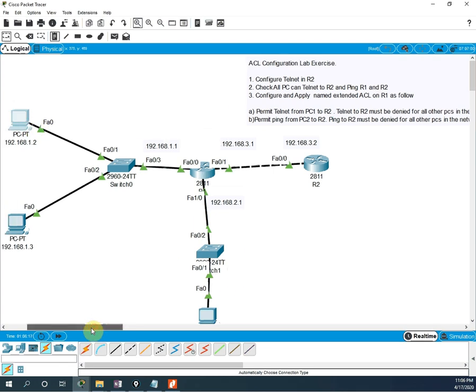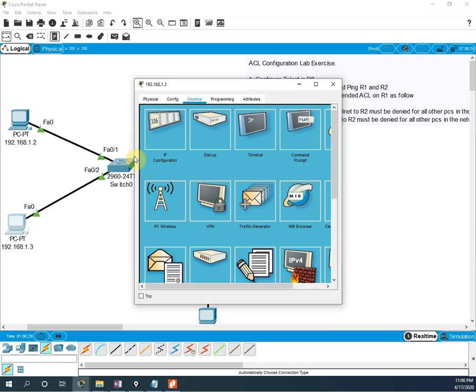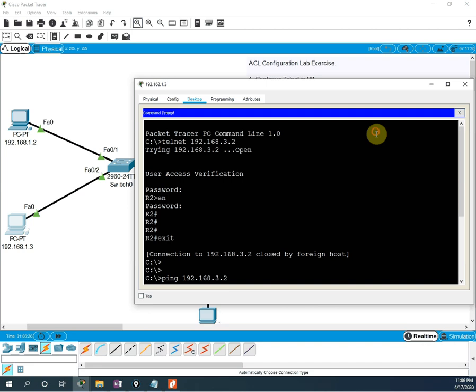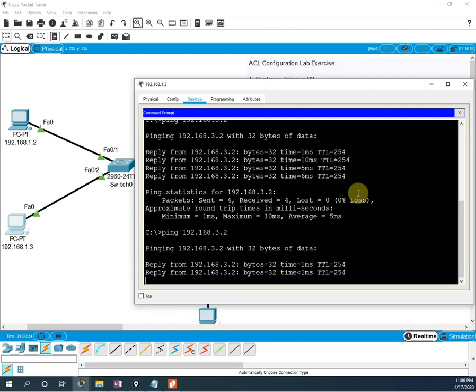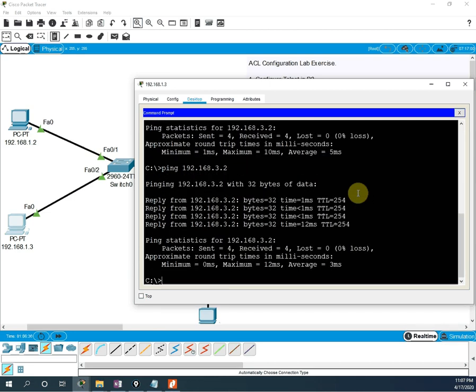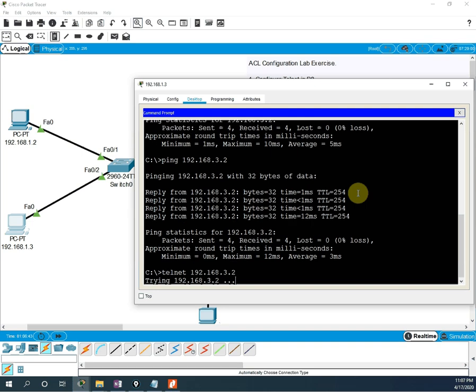Now it is working. So this one should not ping, this one should ping, but it should not telnet as per our list. So we will go here in the CLI and write ping 192.168.3.2. This computer should ping, but it should not telnet, so it is pinging. Now we will write telnet 192.168.3.2. See, it is trying and it is stopping. We are unable to telnet.